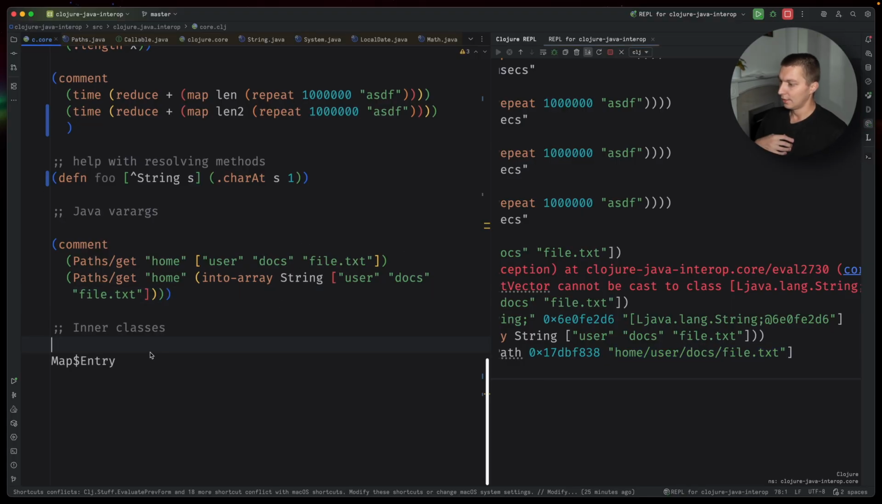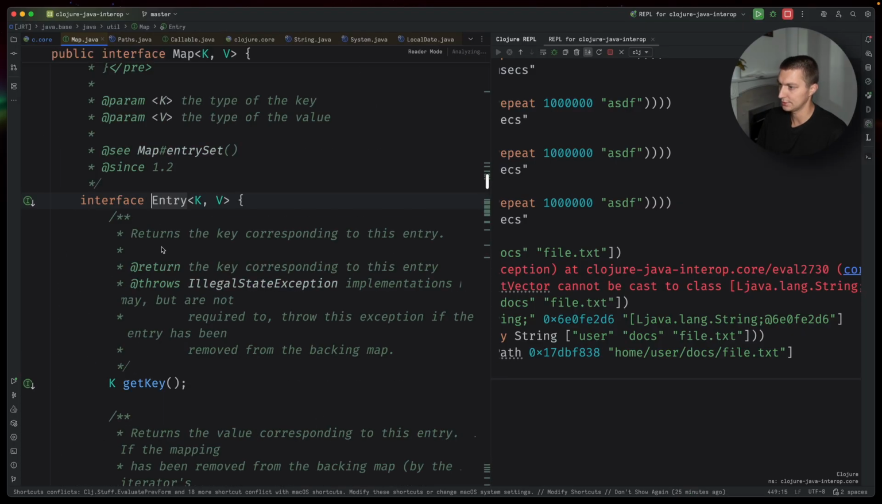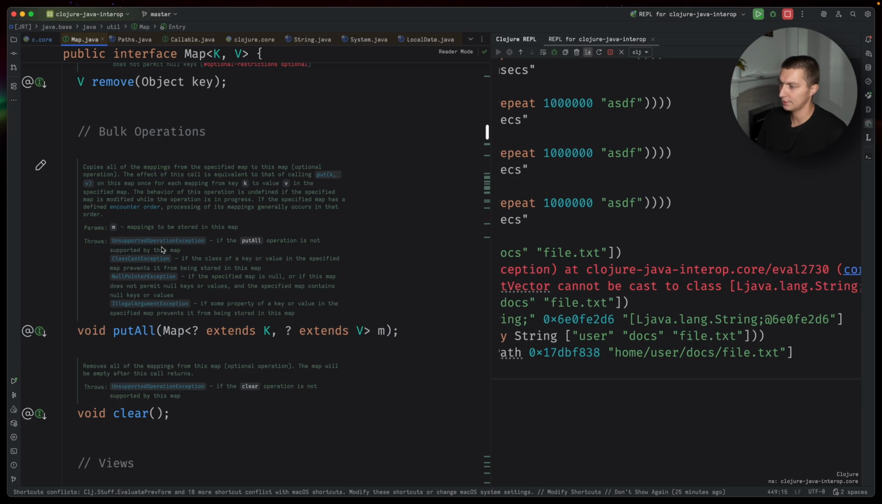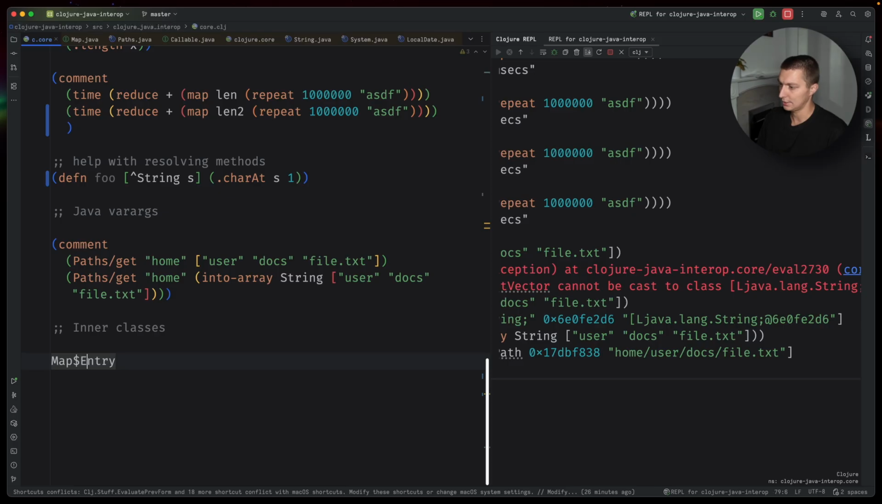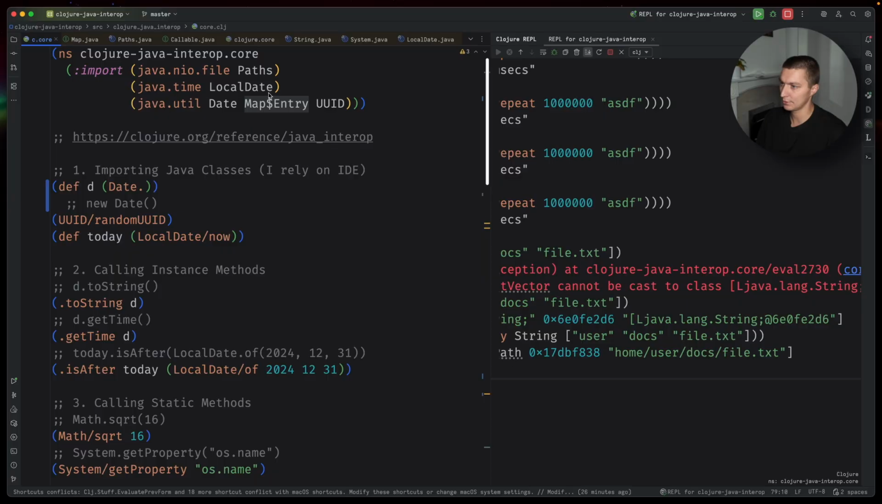And at the end, before we go to our exercise, that's the notation, probably the ugliest one from everything that we've seen before, is how you refer to inner classes or inner interfaces in this case. So inside a map in Java, we have a map entry, which is like a nested interface. And to do that, you just add the dollar sign in the middle, and that's how Clojure understands what you want. Again, for the import, you just use the same name right here to import that.